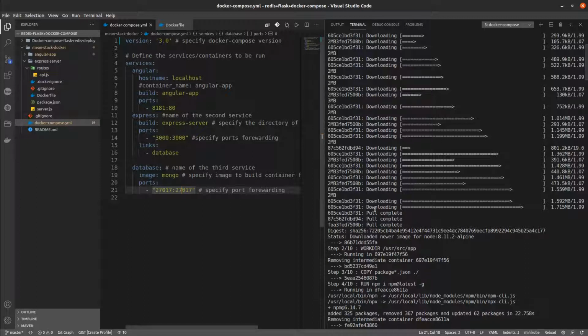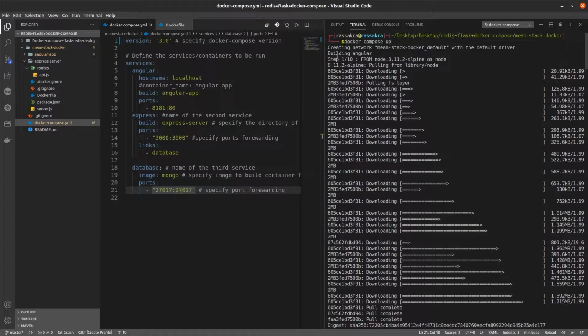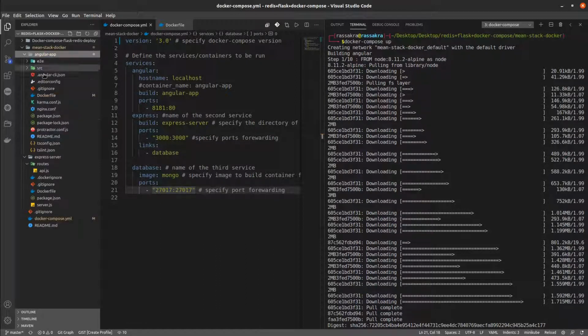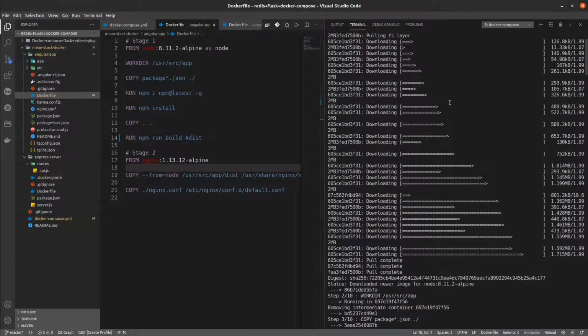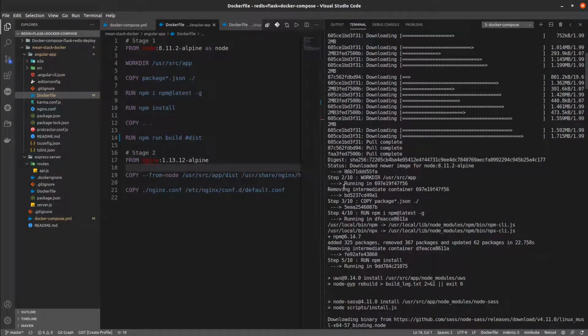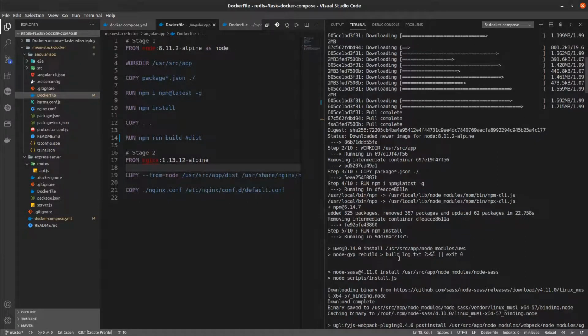This is all. After, we need to run the command docker-compose up. As you can see here, Docker starts to pull the first image for my Angular application. The first stage, the Docker node 8.11.2, like here. After pulling, we will make the copy, also the npm install.